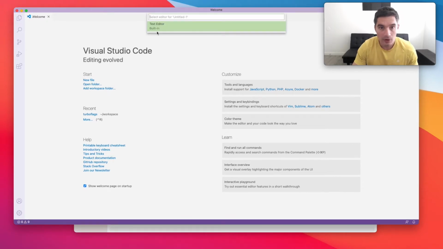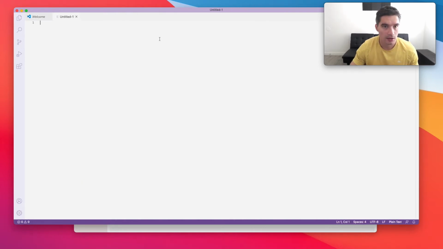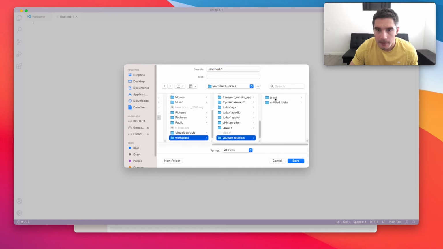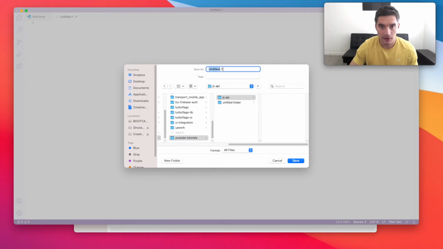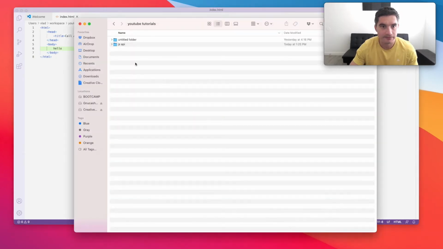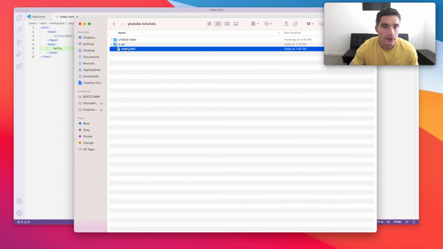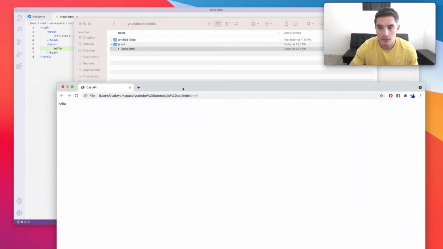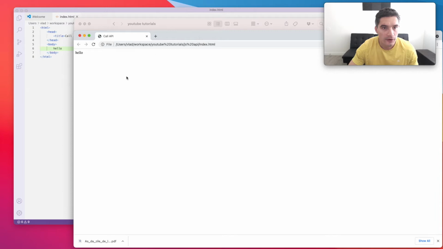All right, so I'm going to call this file index.html. Write a basic HTML title, call API, body, just simple text. Make sure it works. So as we can see, it worked.